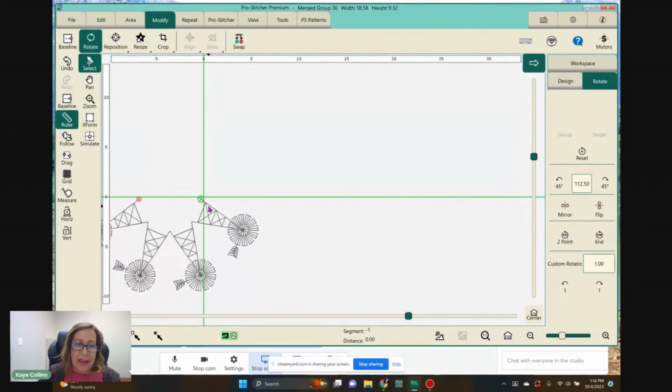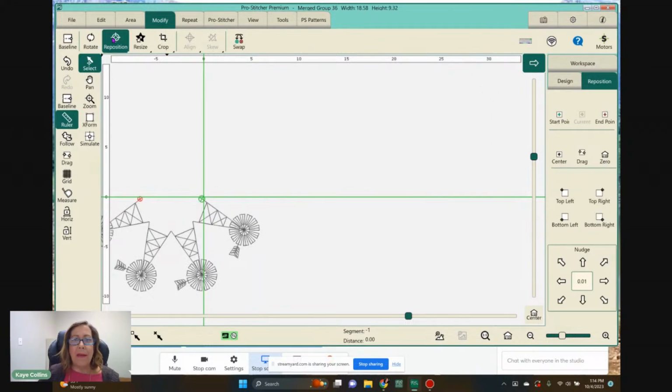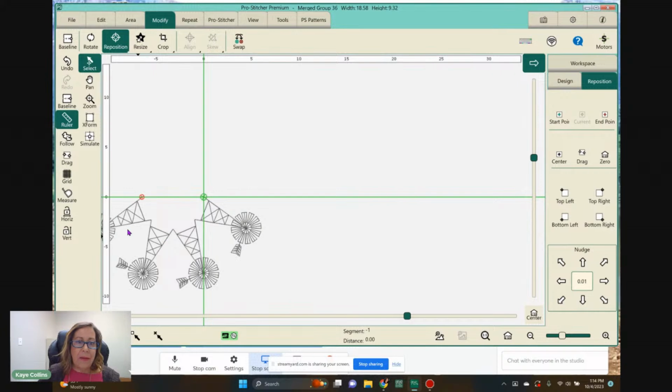So my needle's down. I want that start point to be exactly where my needle is. Okay, so I could at that point do reposition start point, and then I can just continue stitching this bottom part of the circle. So as your circles get bigger, you've got some area that you can work with there. That is a really great trick to know.